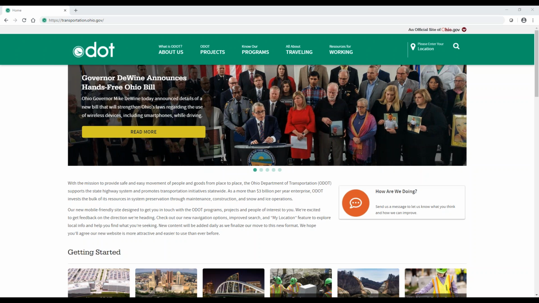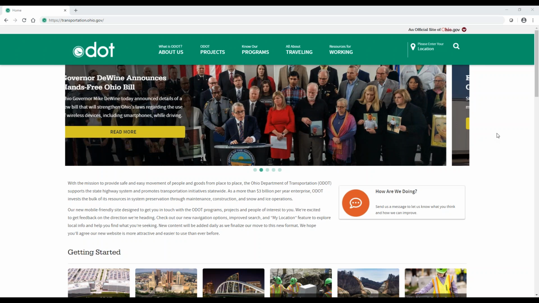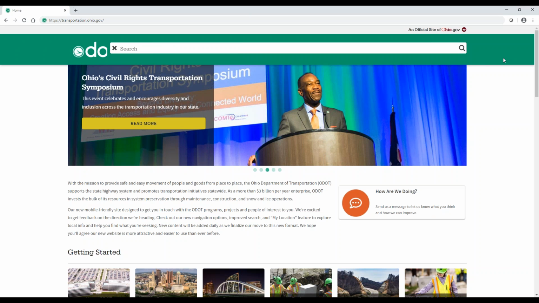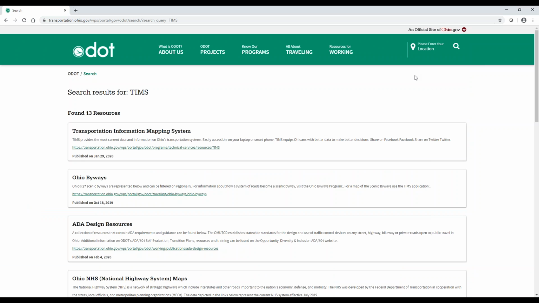I'm sharing my screen, and I have it on ODOT's homepage, and you may recognize that it's a new homepage with a different style. So if you are used to going to the homepage and clicking on the TIMS link, obviously that's not there anymore. So I wanted to start here and show you that it's still really easy. You'll just want to go to the search icon in the title bar, the top right of the screen. If you click that, you just type in TIMS and hit enter, and you're going to get the TIMS link as the very first result.